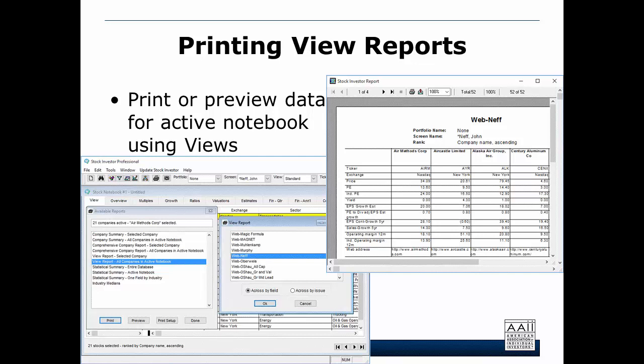So you have two things going on with the view report. You have the active notebook, but then you also have the view itself. What you do then is select whatever data view has the data fields that you want to print. You select that from the view report option, and you can specify the report either across by field or across by issue. In this case, the report I've created here was across by issue. So you have the data fields going down and the companies in the active notebook across the top here.